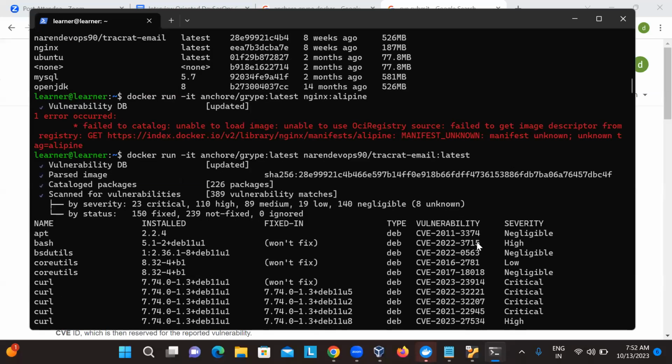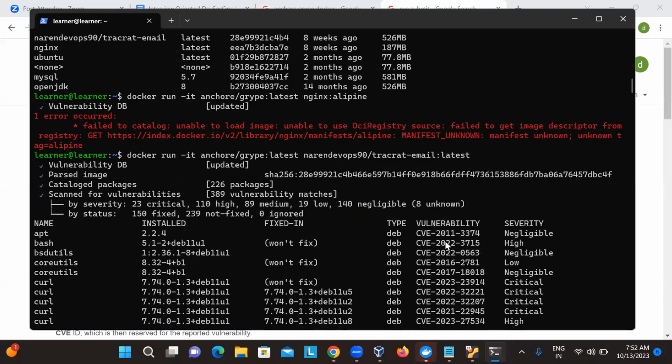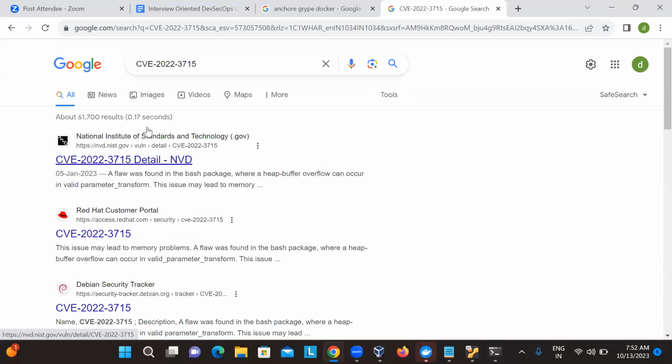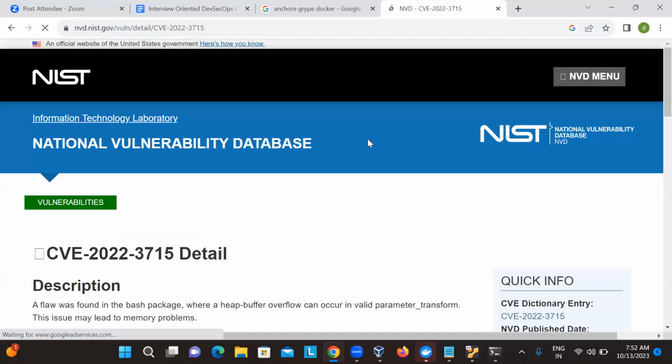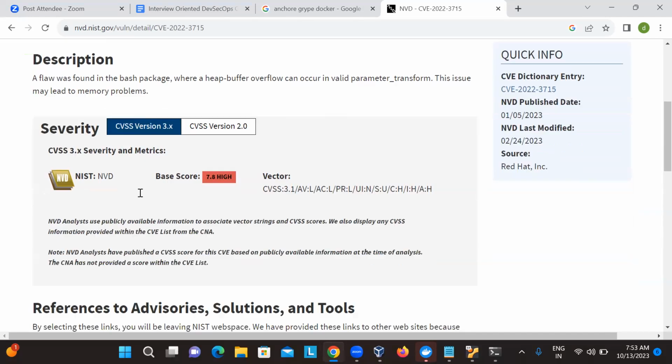So now let's understand what it is here. What is it exactly? If we go here: a flaw was found in a bash package where the heap buffer overflow can occur in a valid parameter transform. This issue may lead to memory problems.